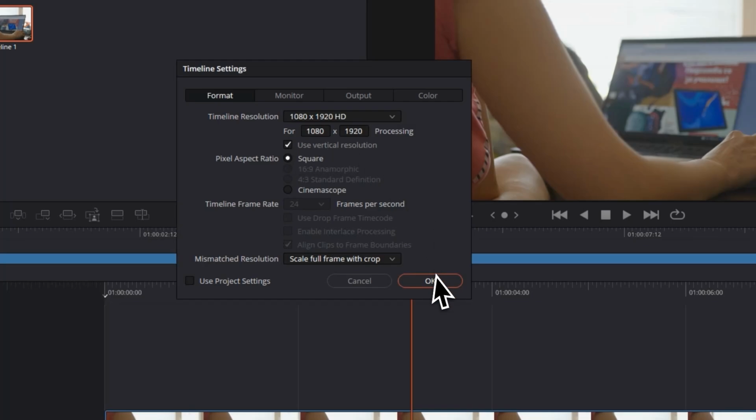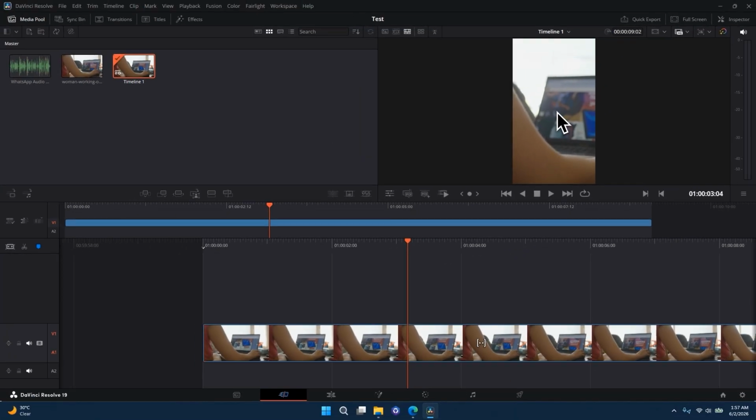Hey guys, in this video I will show you how to change aspect ratio in DaVinci Resolve 19. Alright, so let's begin with the video.